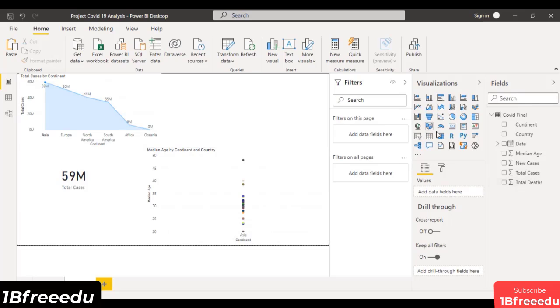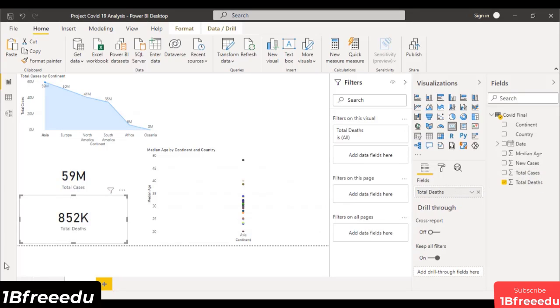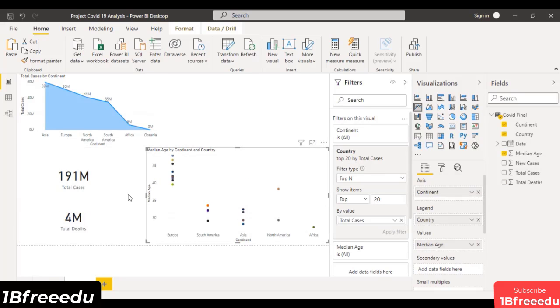Similarly, let's create another card, and this time instead of the total cases I'm going to get the total deaths option. This is now showing the total deaths of the Asian continent, but if I select somewhere else or unselect this Asian continent, then it will show the total deaths all over the world. Similarly, essential information like the number of new cases, the total cases, and the total deaths can easily be communicated with the help of cards like this.